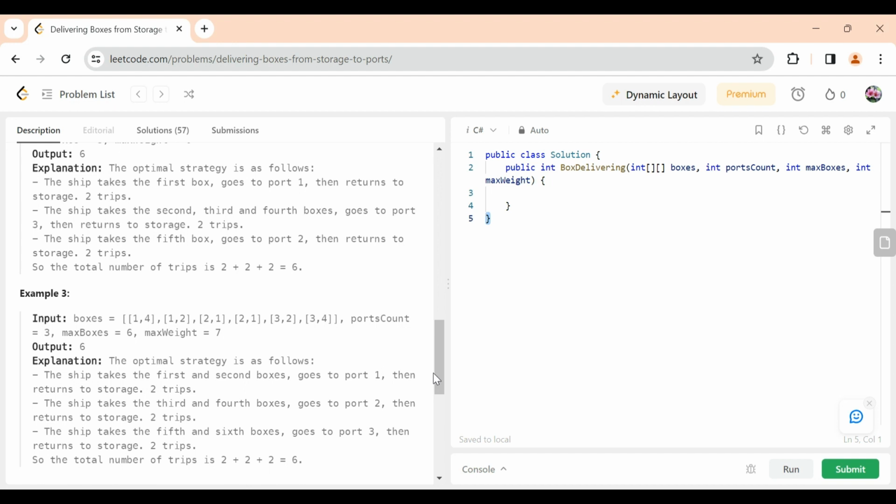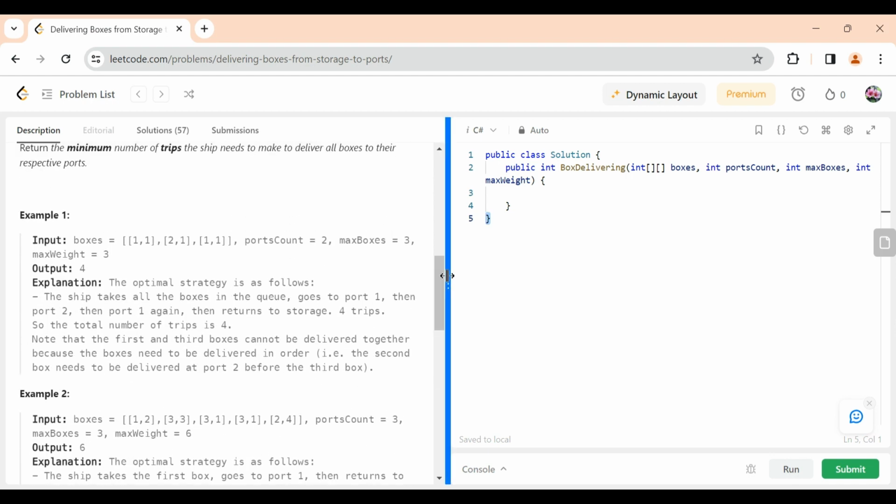Just you can see, the first box goes to port 1, returns to the storage, 2 trips. Then the ship takes the second, third, and fourth box, goes to port 3, then returns to storage, 2 trips, because it will not go again and again from port number 3. So that's why it will be taking 1, because you can see 333, and we are getting the maximum weight from this port number, so it will not go again to the storage. It will be going the first time, then it will be choosing all the weight, and then it will return.